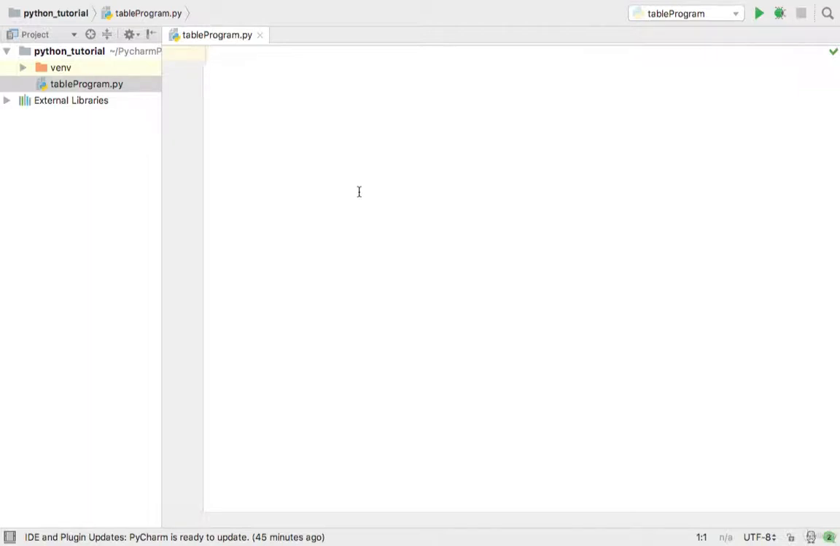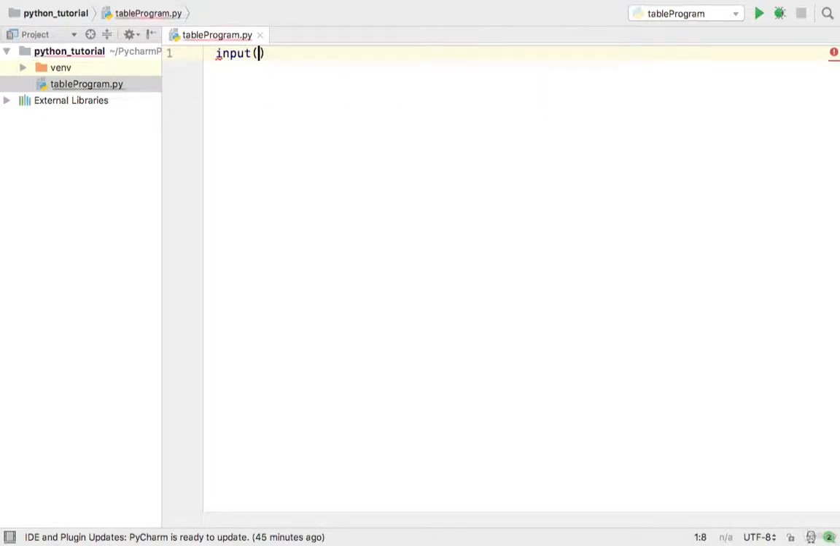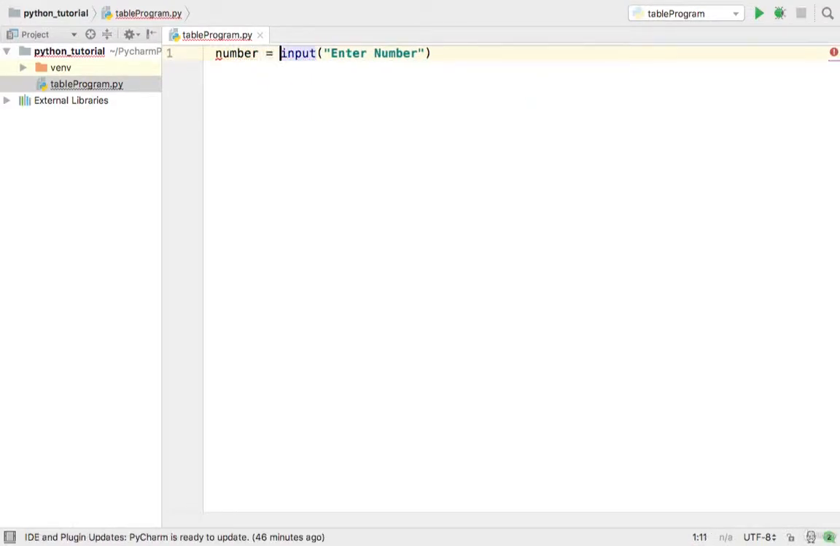Let's start. So the task was that we have to print a table by asking the user for a number. For that, I will first of all ask the user for a number. We know that we use the input command here. Then I will write here "Enter number", and whatever number the user enters we will store in a variable. Let's say number, it's a number variable.